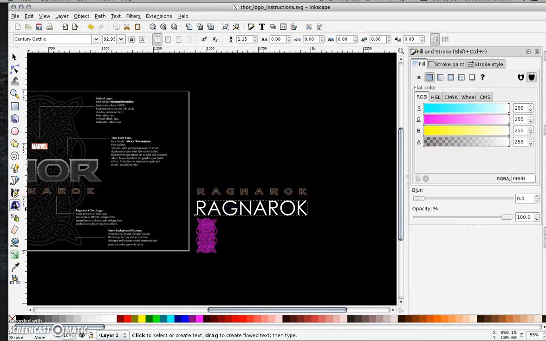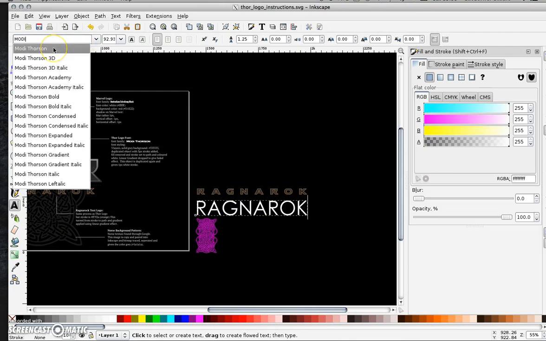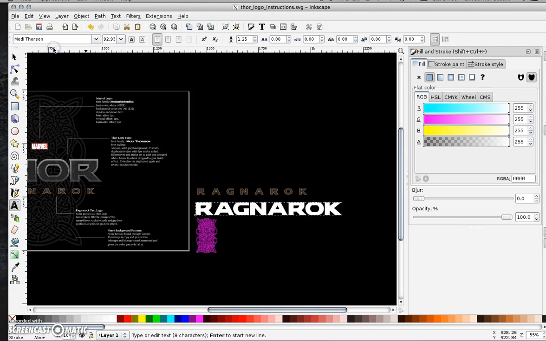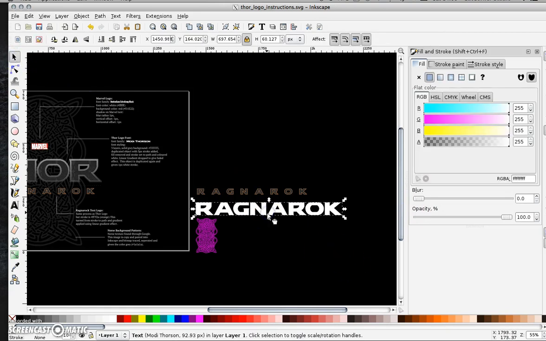Very quickly, what we'll do is, we've got this font set to Century Gothic at the moment, but all I'm going to do is type Modi and find that Modi Thorson is here. If you type Ragnarok, make sure your caps lock is on first, so that it comes up as capitals. That's obviously quite an important thing to mention. So that's literally how we get that font in place.